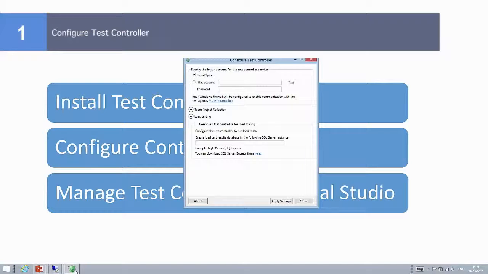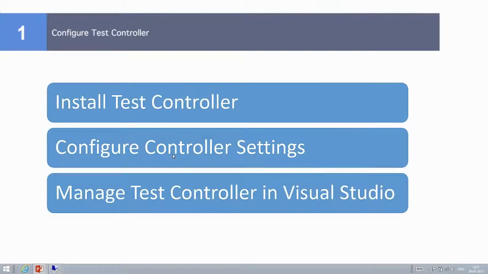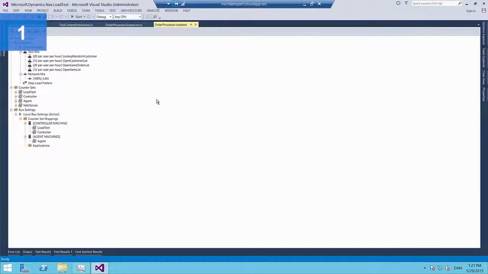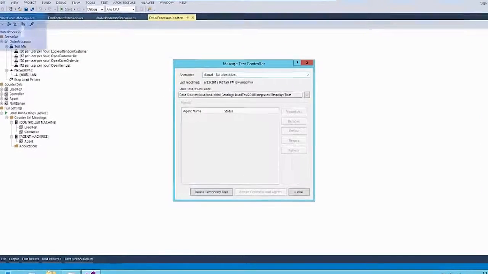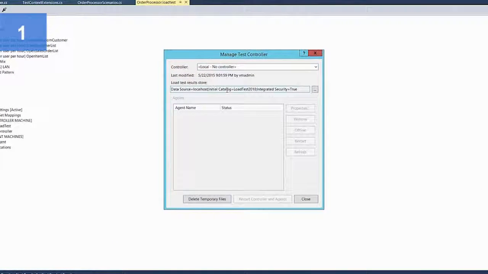So the difference here is the machine that you're running on is now also the controller of multiple agents. And you configure the settings there as well as the installer. So once you've done that, you're able to actually manage the controller in Visual Studio. So in Visual Studio, when you're looking at the load test, you have a little toolbar here saying Manage Test Controllers. And up until now, when you've looked into that, you'll just see local controller and the database connection for the load test results store.